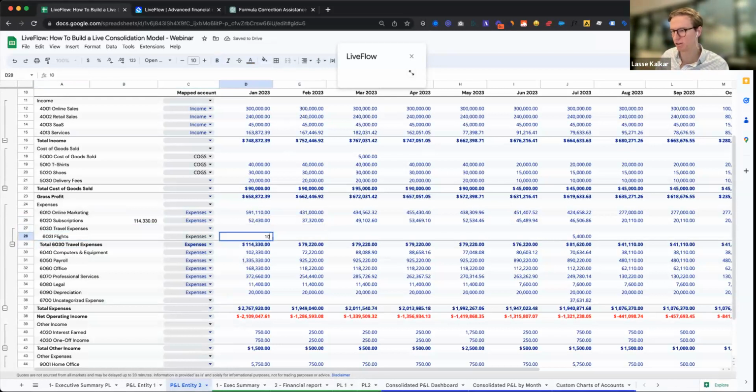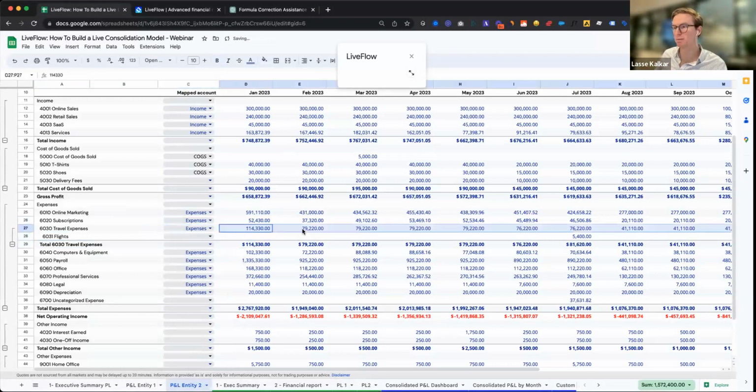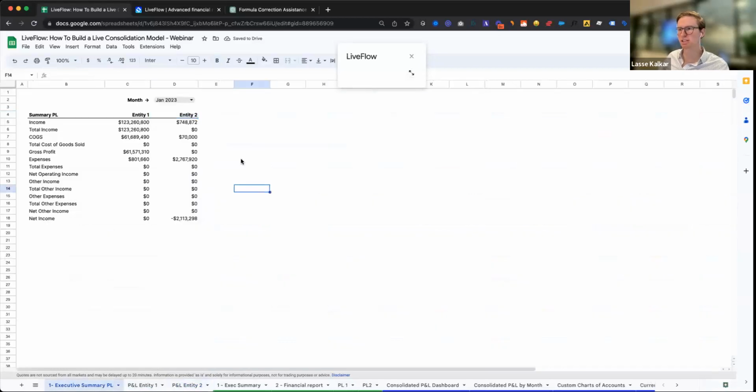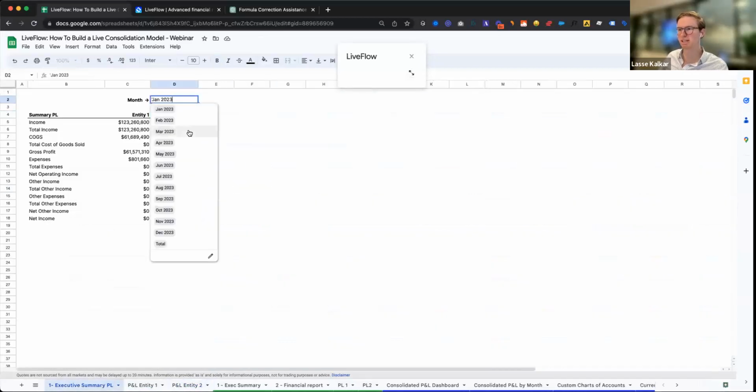And if we had, say, $100,000 here, that will then actually be wrong, right? So just have that in mind. It's very important when you do these mappings for consolidation. Cool. So let's head back to the dashboard here. So now we have something that is now working.